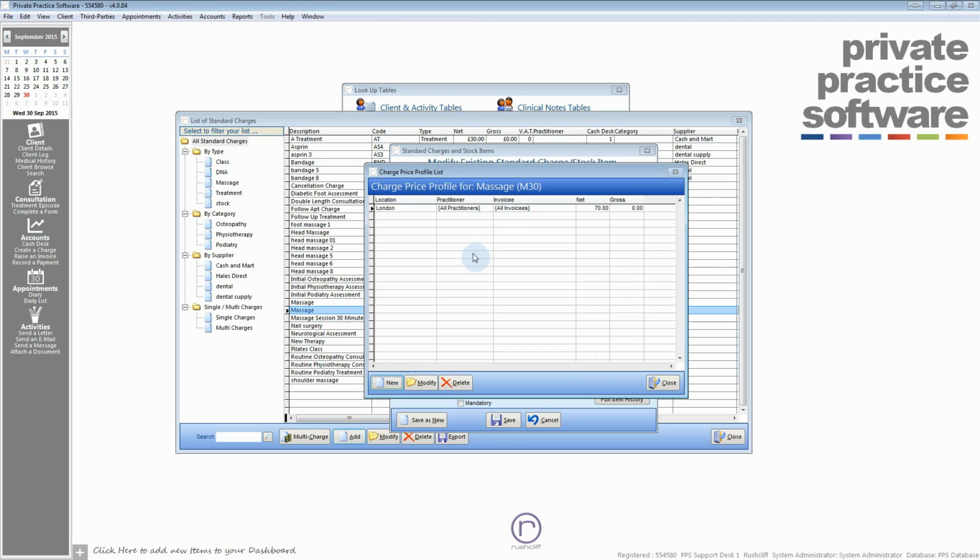And once that's added to my list, whenever we book this particular appointment type, PPS is going to be checking for any price profiles. So if I book this particular appointment in one of our other locations, it's not going to change the £60 fee.